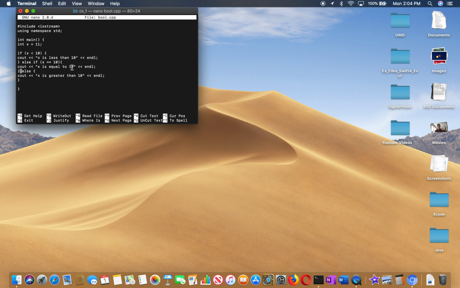So, let's go over what we quickly learned today. We reviewed the if statement and booleans, less than and equal to, I apologize. And we learned the structure of if, else statements.